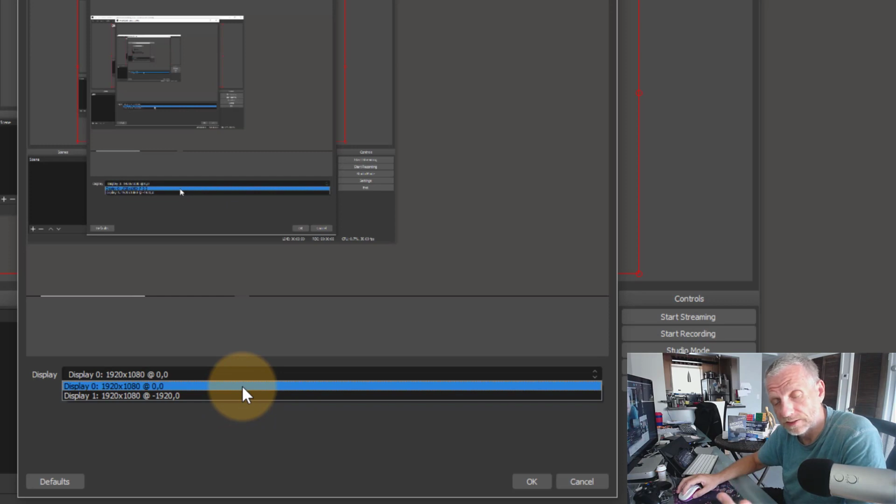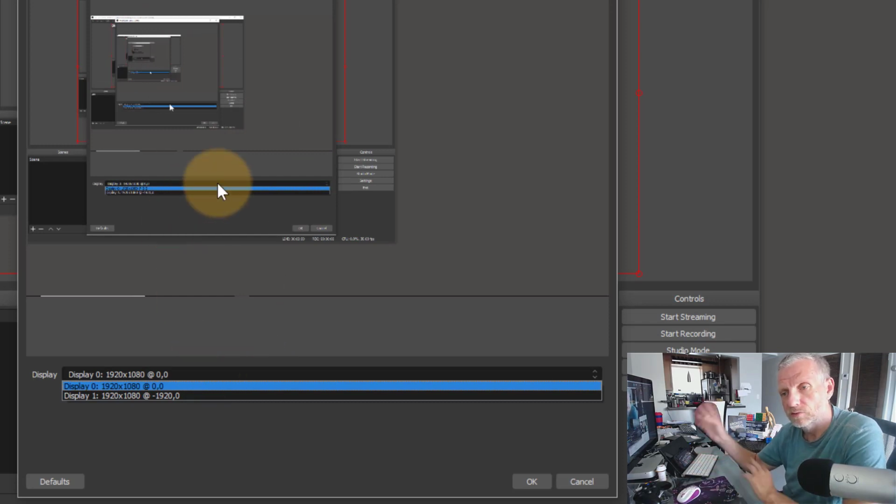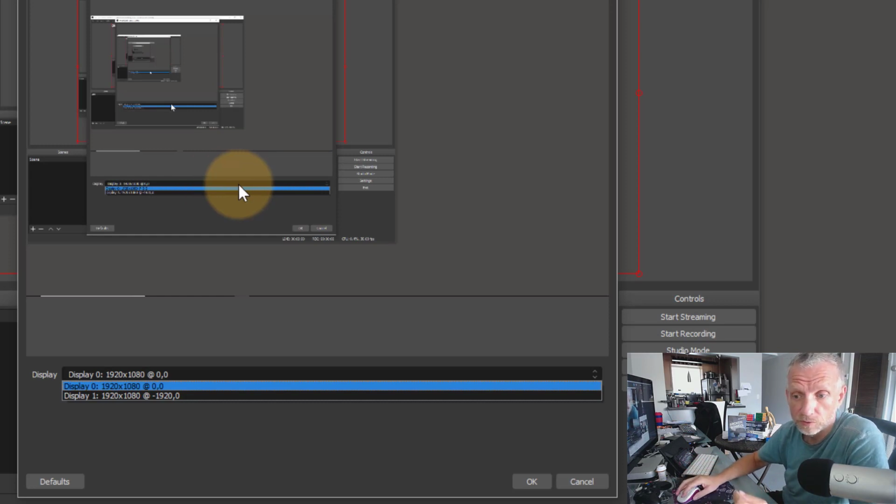So I have two displays attached to my system here, display 0 and display 1. This is currently display 0, which is kind of capturing itself and itself and itself, so it's kind of a crazy effect there. But if you put OBS on a different monitor than the one you're actually capturing, if you have a dual monitor system, then you would be able to do that.